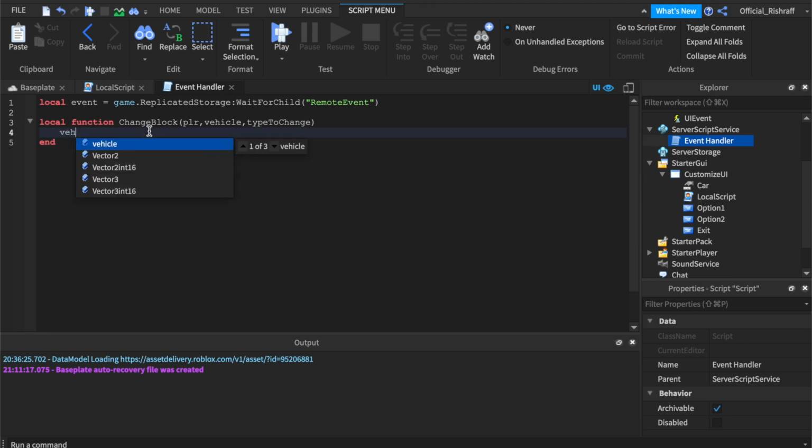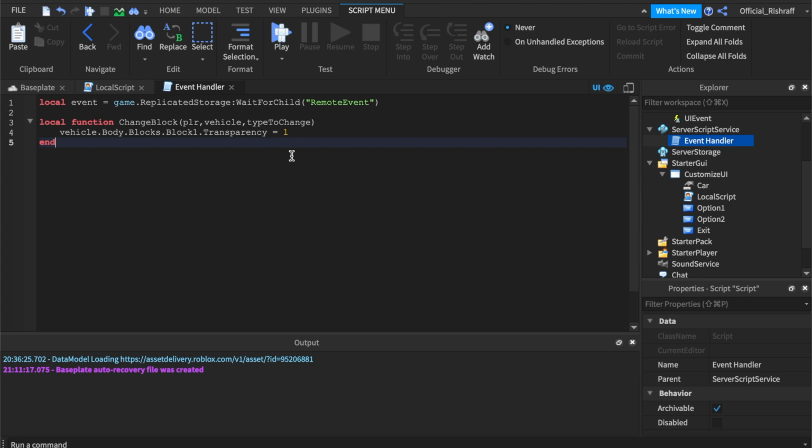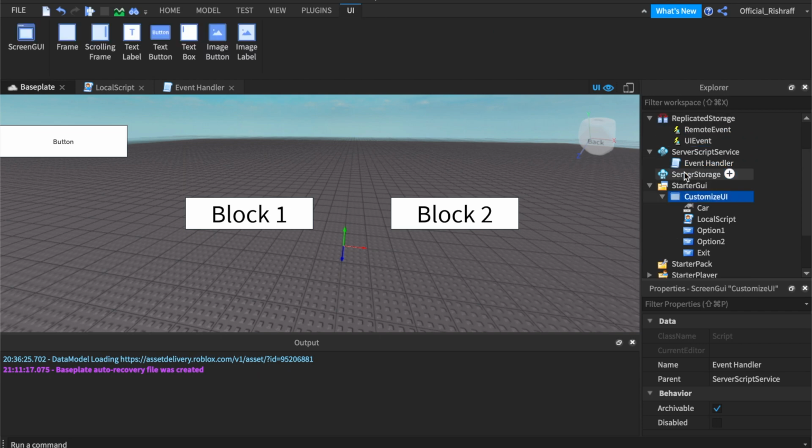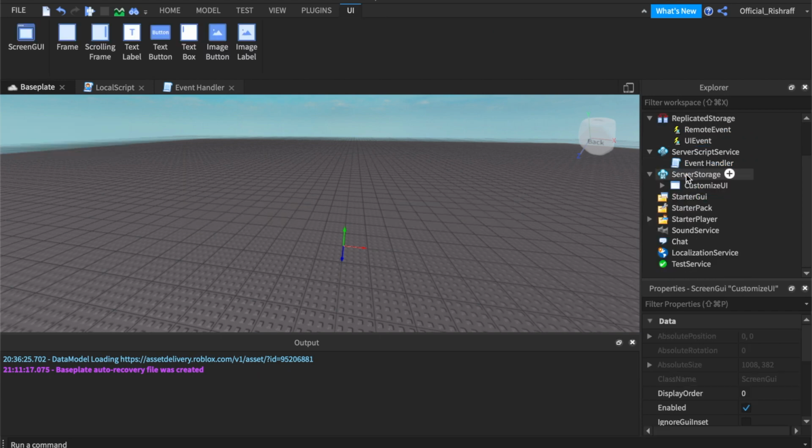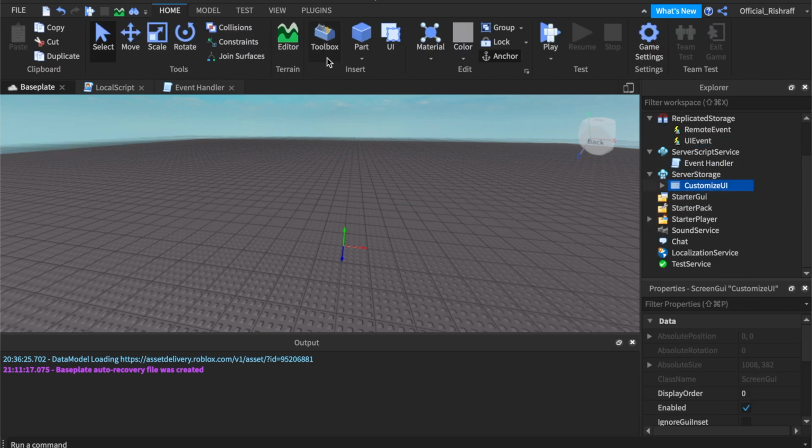We're going to say vehicle. We need to send the vehicle through. So we're going to say body. And then we're going to say blocks.block1. And you're like, whoa, Rishraff, where are you getting this information from? I don't know if I'm going to spell transparency right. All right, yes, I did. So you're like, yo, what is vehicle.body? I don't understand, Rishraff. What's going on? So I'm going to go ahead and just move this UI to the server storage. We're going to focus on that later.